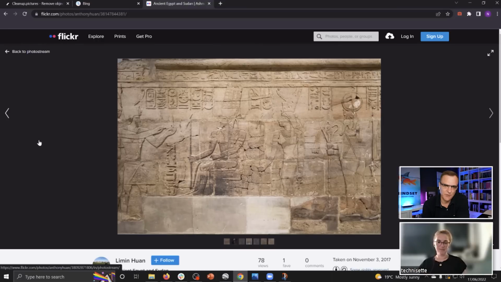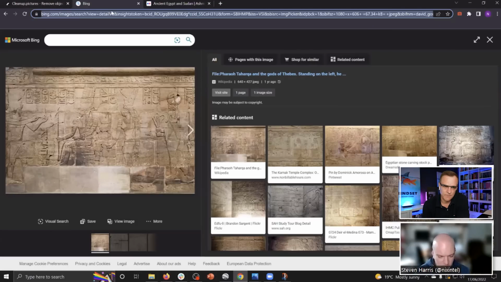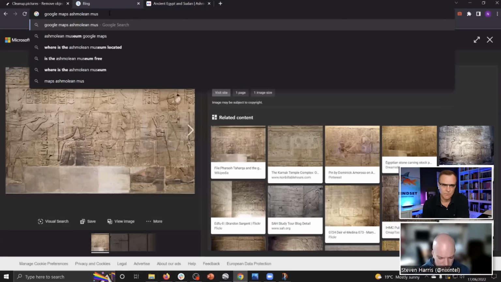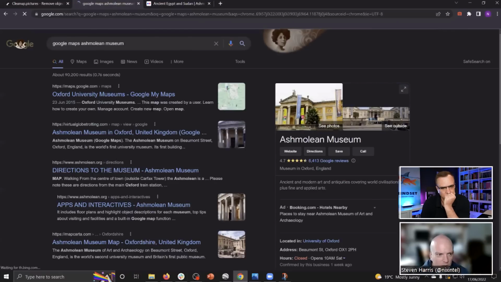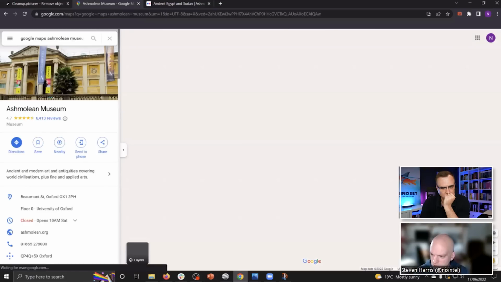I wanted to ask you, can we look on Google? If you go to Google Maps, can we look in the Ashmolean? Because they've probably got it right there. Yeah, let's have a look at Google Maps. Places like museums and places of public interest have a lot more additional photos in them. Okay, so here is the Ashmolean Museum in Oxford.